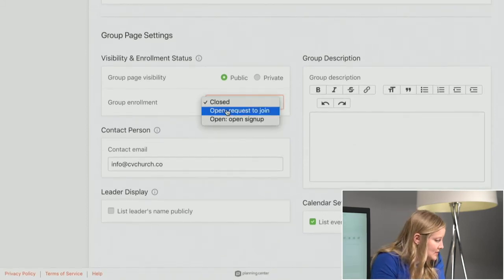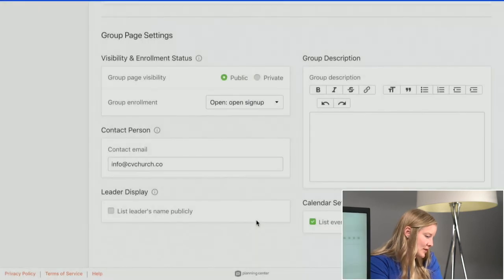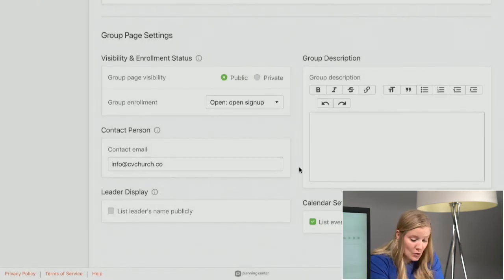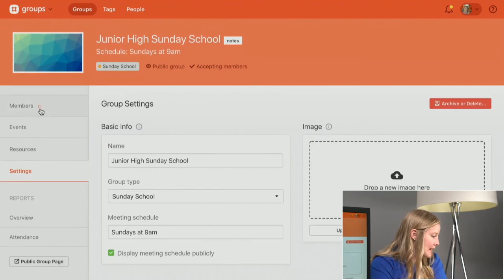And I'm going to make this open sign up because it's at a public place and the member visibility options are set in a secure way. So again, we do say, "Hey, are you sure you want to do this?" Just to let you know. All right, so as an administrator, the last thing that I want to do before I let go of this group and let it soar is add my leader.